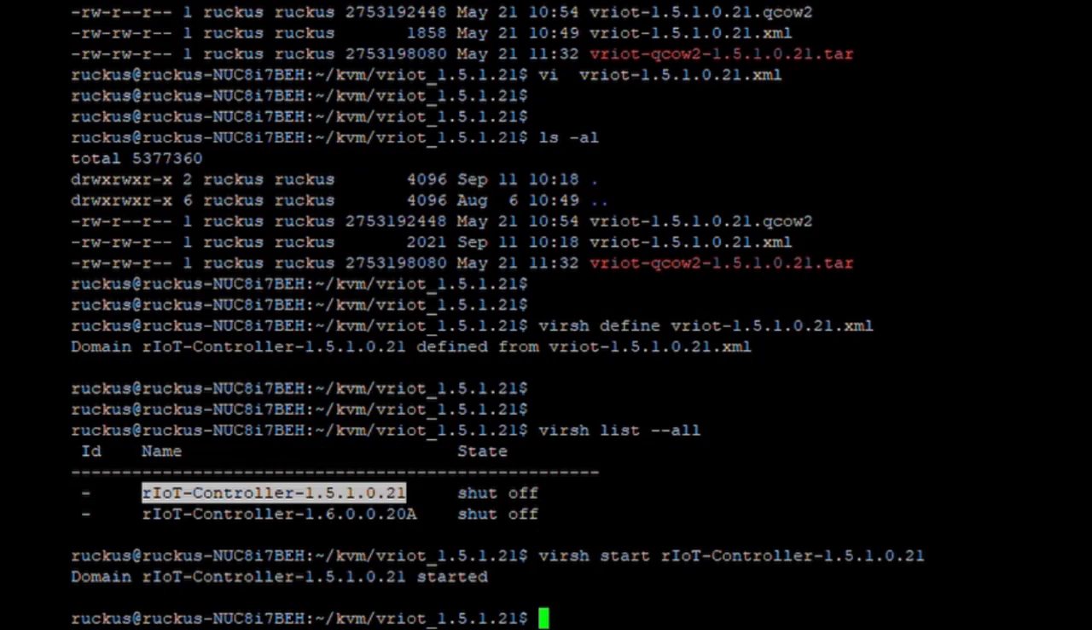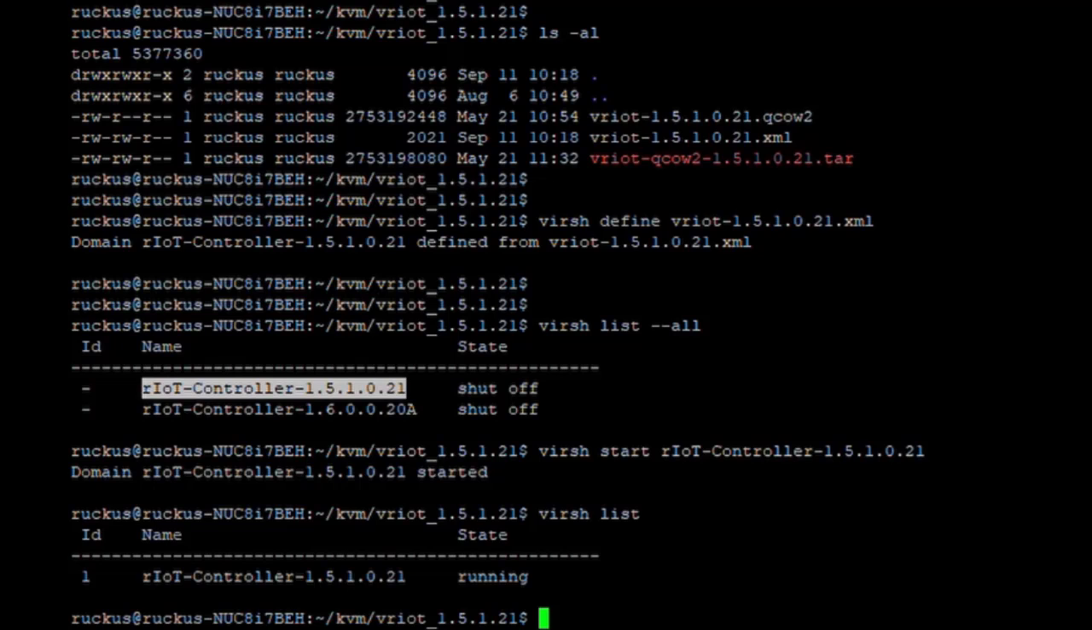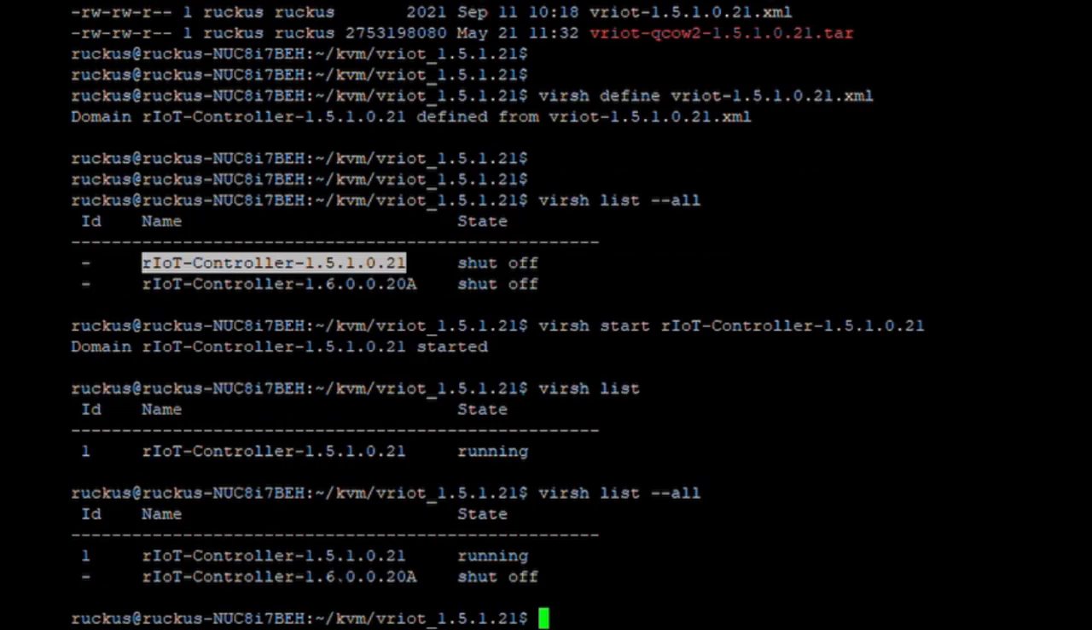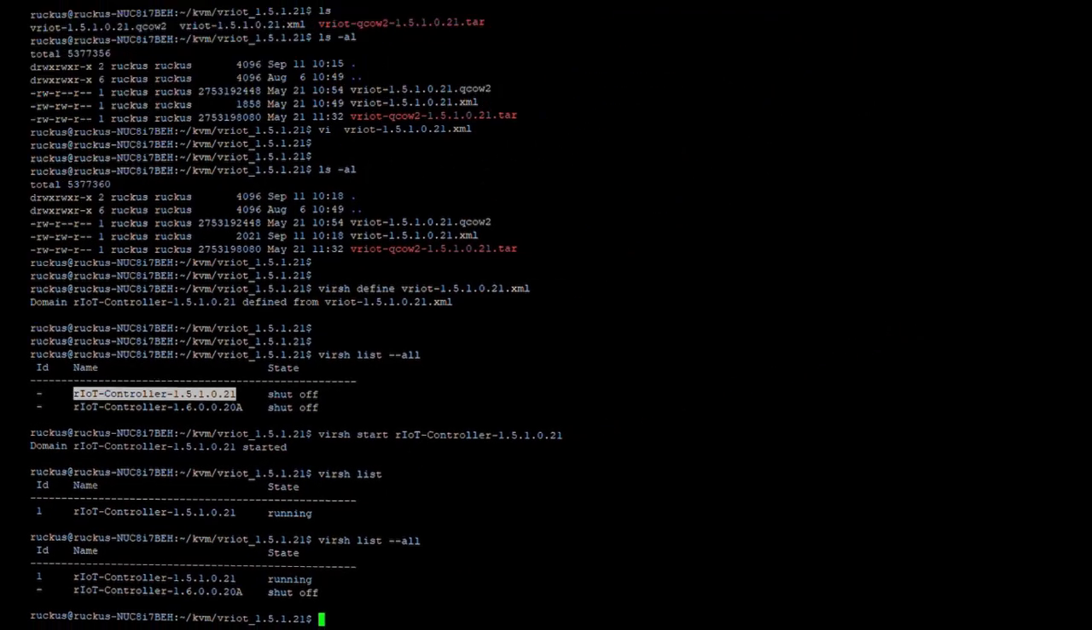So we're going to start with the virsh command that particular IoT controller name. And we're started. So now if we do a virsh list, okay, and we've done a list versus a list all, we can now see which machines are running versus a list all, which gives us a list of all machines. So we can now see that that machine is now running and is operational. So that completes the initialization, startup, and configuration of the RUCKUS IoT controller.